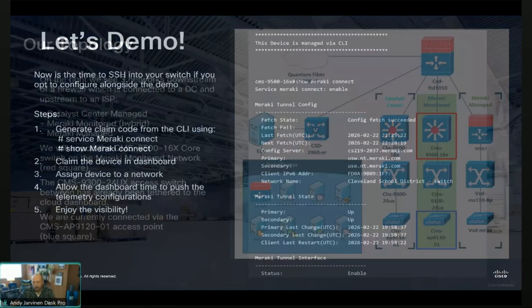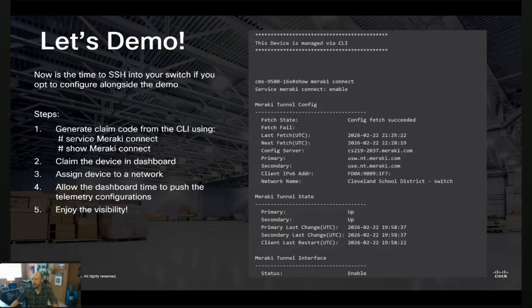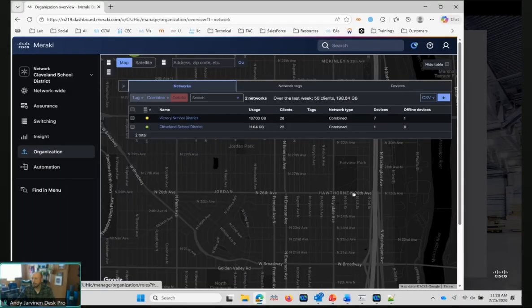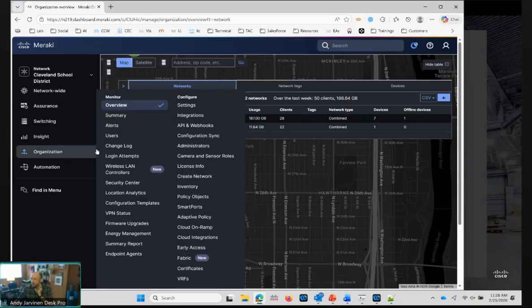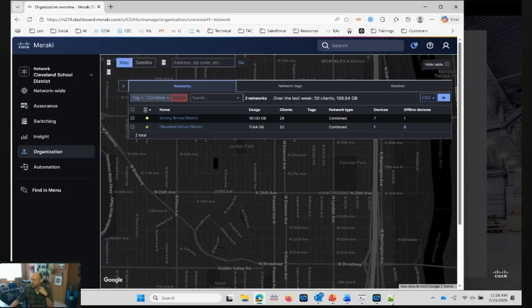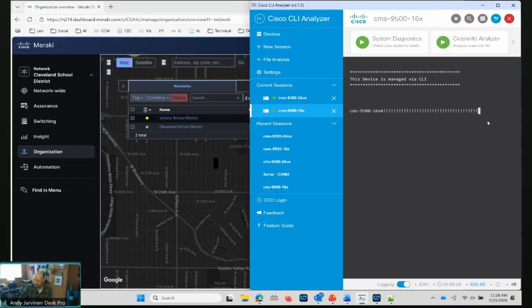I'll pull up my dashboard. If anybody is following along, now is the time to log into your switch and into your dashboard. I have my dashboard up. I'm on the organization overview page, and I can see my 2 networks. And here on the right, I have my 9500 switch that we're going to be importing today.